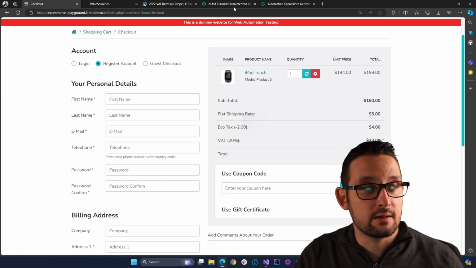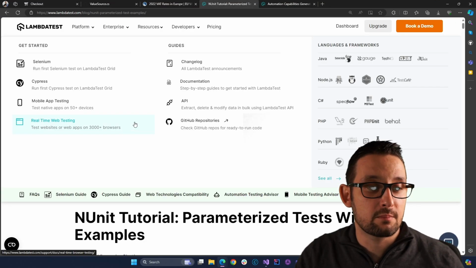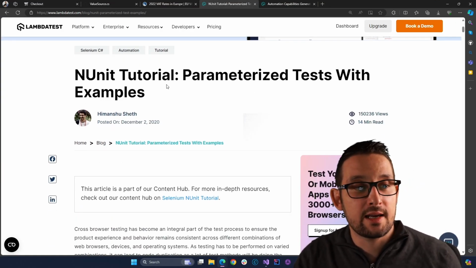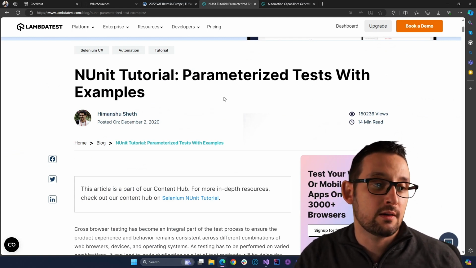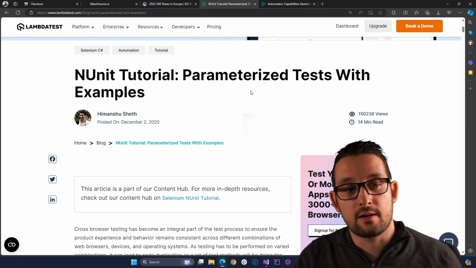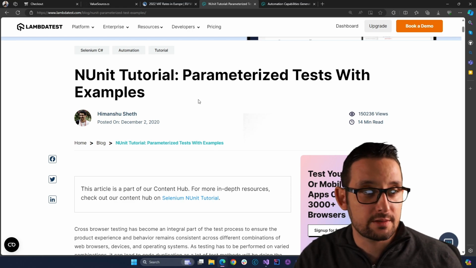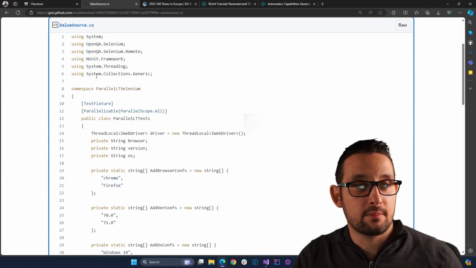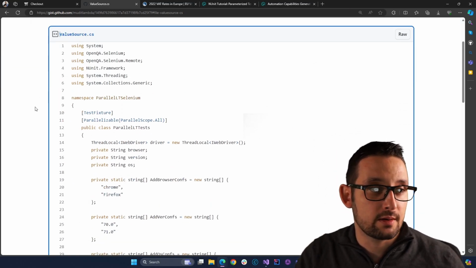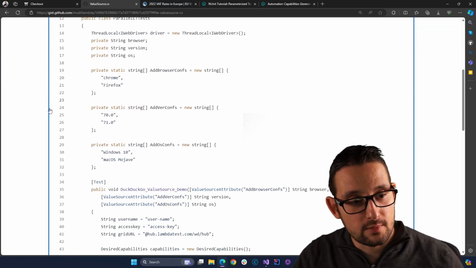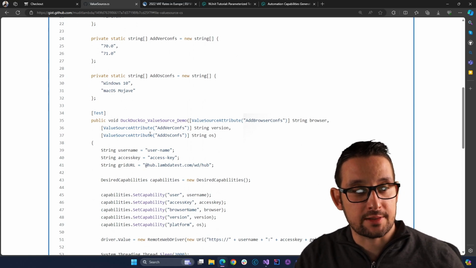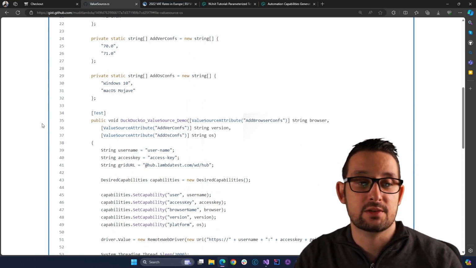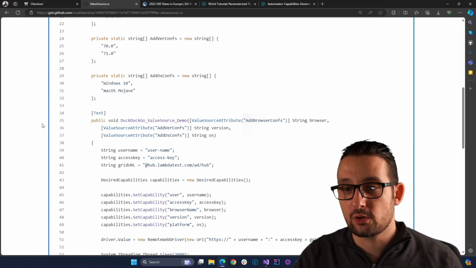By the way, you can check in the resources below this awesome article and tutorial for data-driven tests with NUnit. I basically got the code from this ValueSource. The ValueSource attribute, as you can see, can be provided inline for different parameters of the test method.